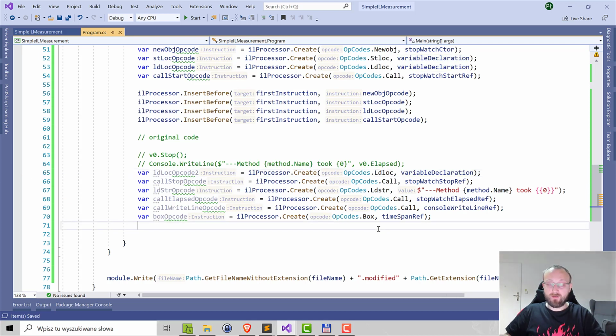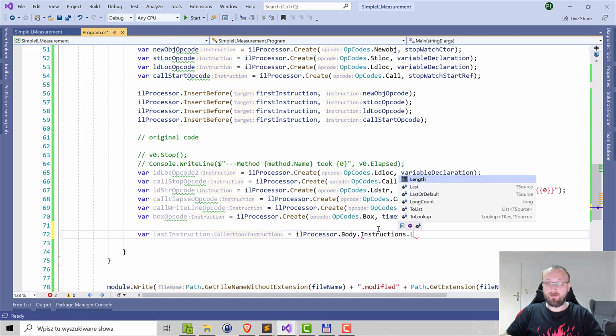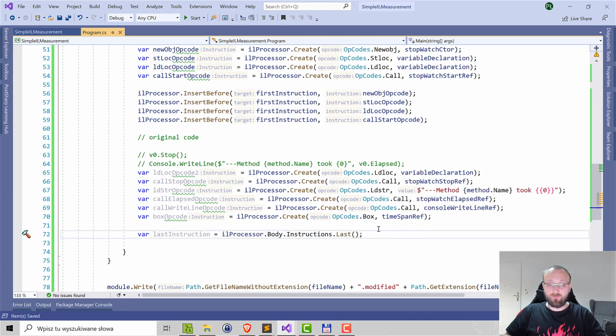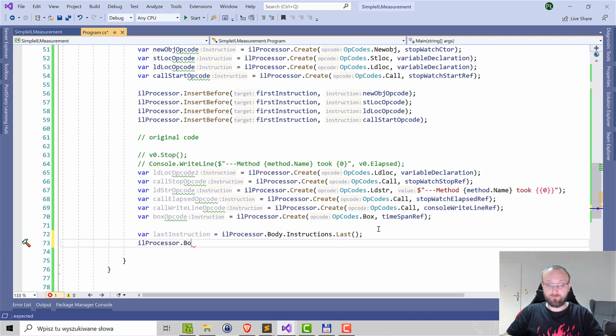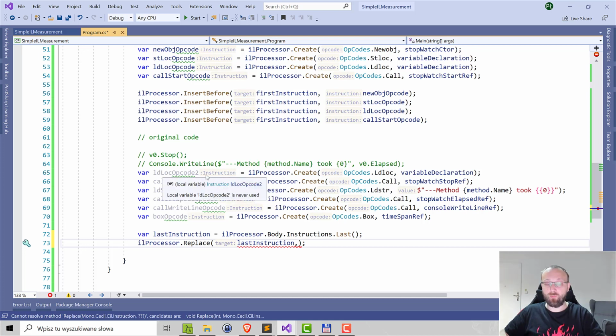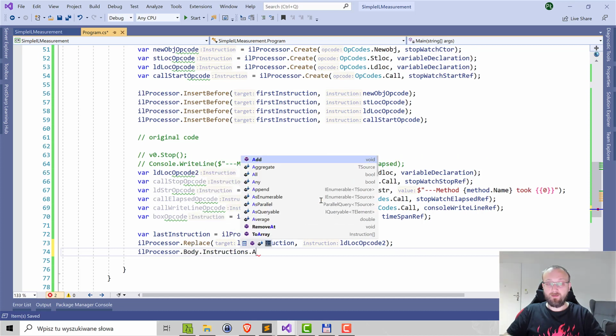So what we do here, we'll get the reference of the last instruction, which we will use in a moment, and to get the last instruction we'll just use Last. It's convenient. So first, we'll replace the last instruction with the first instruction of our new code. So it will be this ldloc opcode 2, and then we'll just add the rest of the instructions.